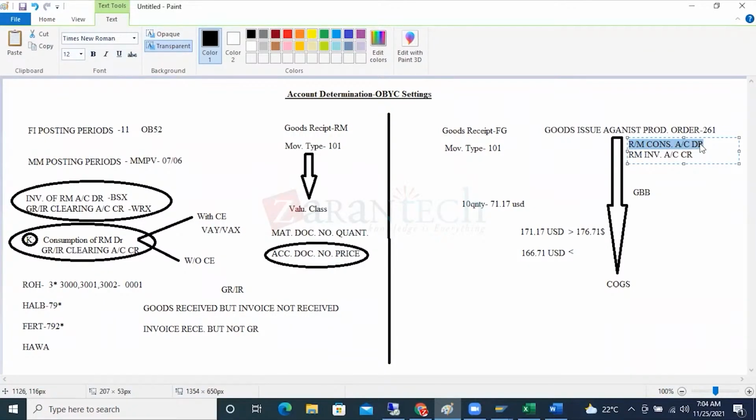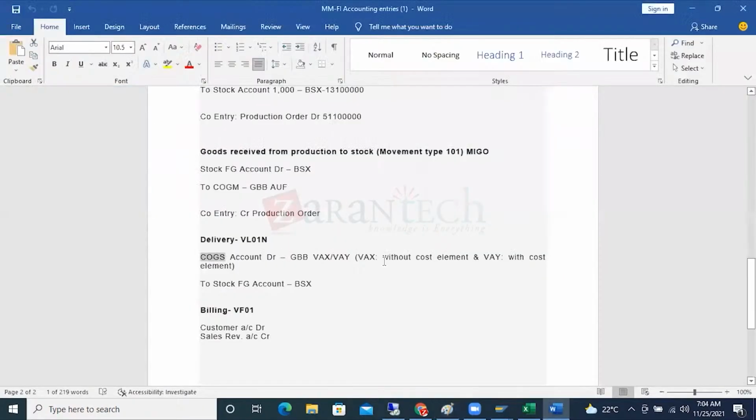So what is the account key I need to use when you are doing the consumption account? You're doing the consumption, am I right? Yes, consumption. So where is the consumption entry?